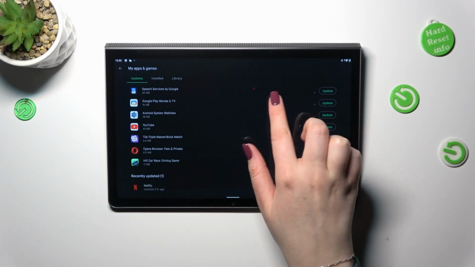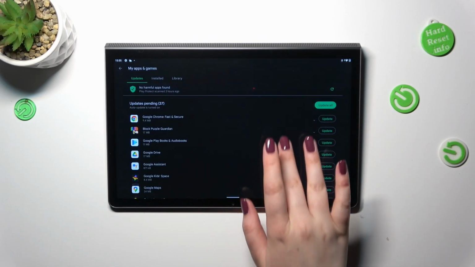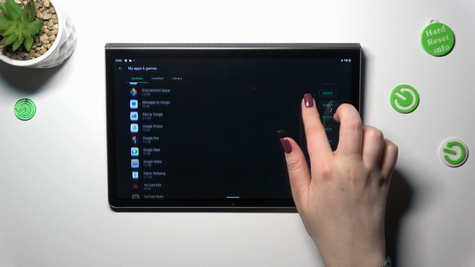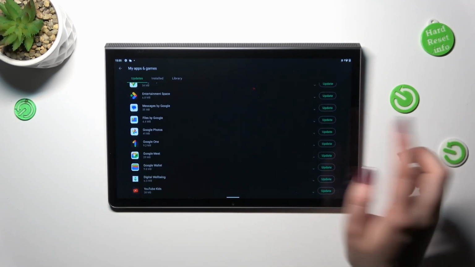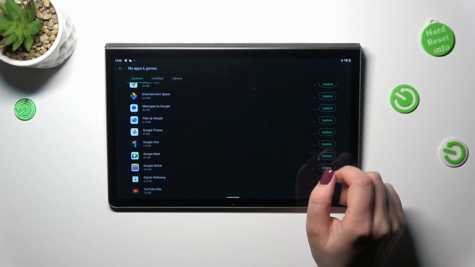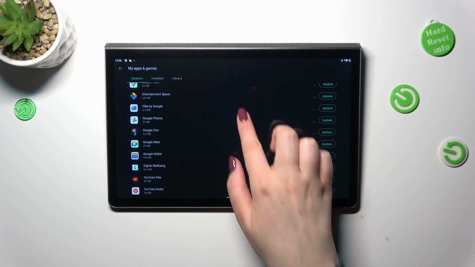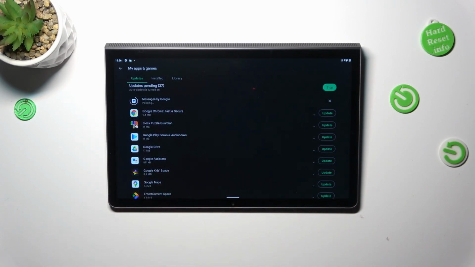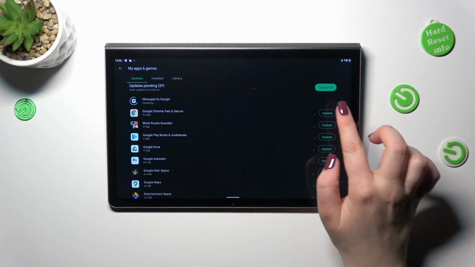The updates are available. So basically all you have to do is to, for example, find the app or two apps which you'd like to update and tap on update. So let me pick, for example, this one. And as you can see, it will disappear from this list, but it will appear at the very top. Your device will download the update, and after that it will be successfully installed, and of course the app will be automatically updated. Or if you want to update all of those apps, just tap on update all.